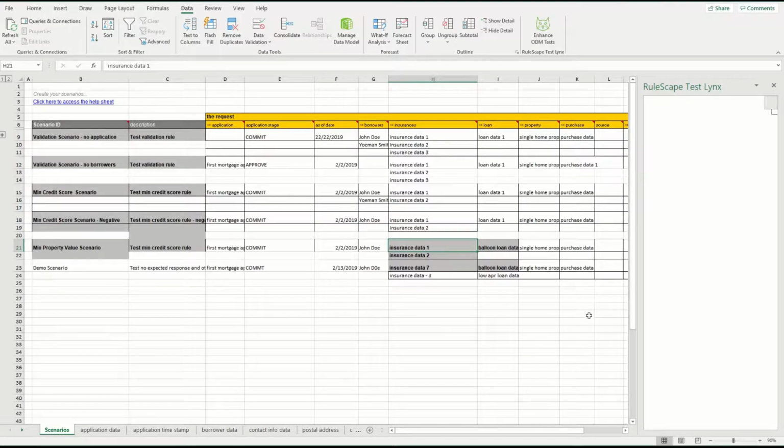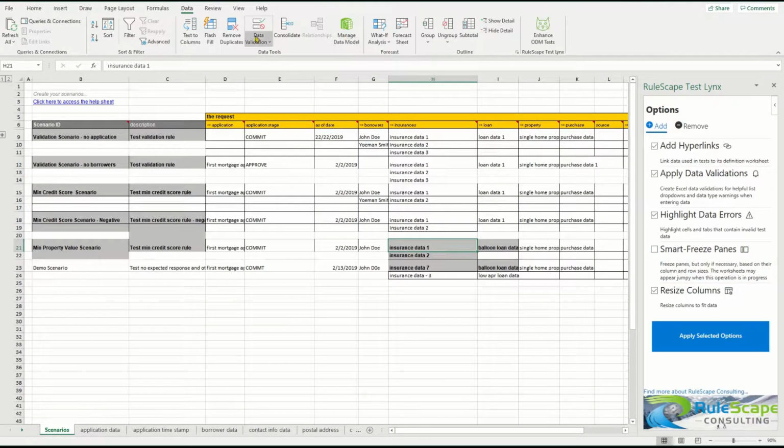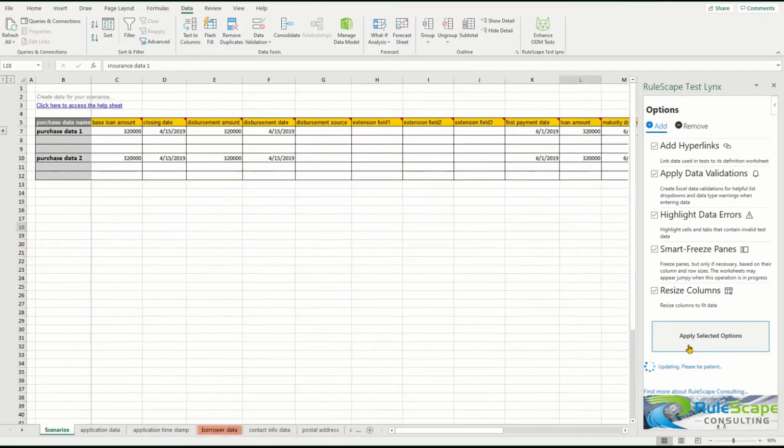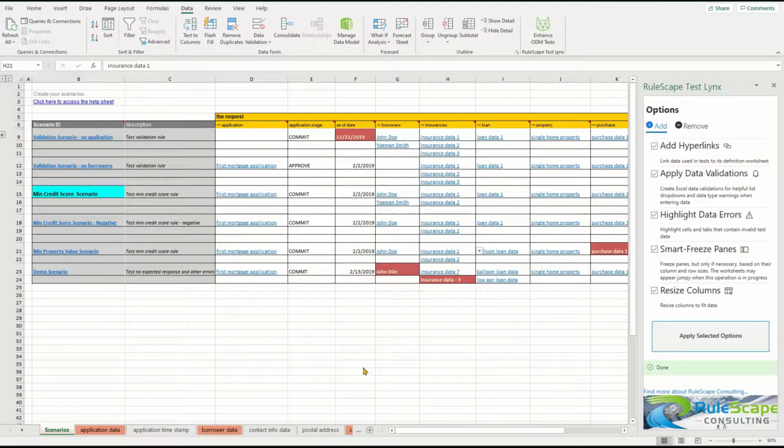After installing the add-in, you can find it in the Data ribbon. With this, you can link data, create validation drop-downs, highlight data errors, freeze panes, and format and resize columns. Let's select them all and run it. Right away, you see that the formatting is now standardized and the columns are correctly sized based on the data. In addition, panes are frozen if they are large enough.